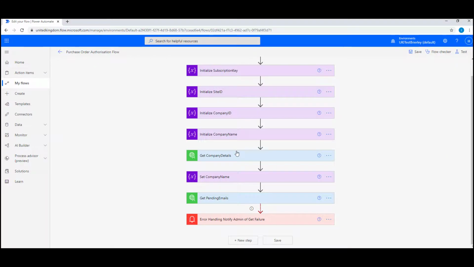And that'll just get you to confirm that you want to delete that step, which you can do. Now, we always recommend leaving the error handling, notify admin of get failure, to make sure that you do have some error handling. Otherwise, the flow will just continue running. You will be receiving email notifications. You'll be wondering what's going on. So at least you've got some sort of error report in there.